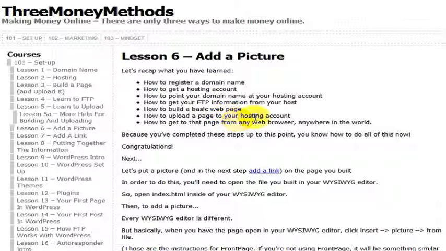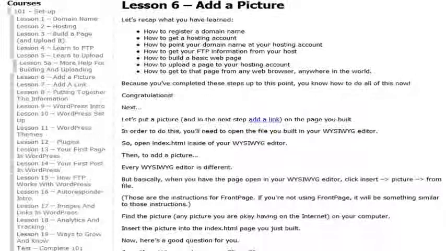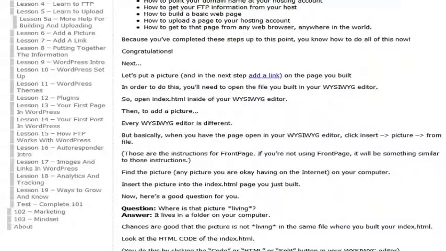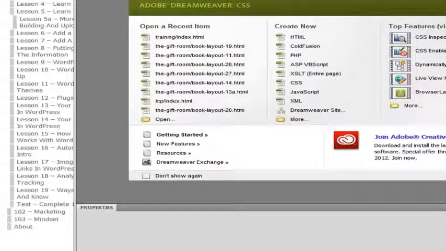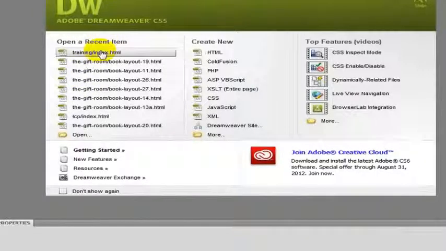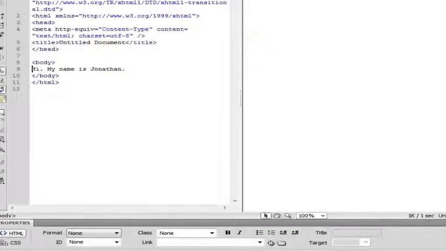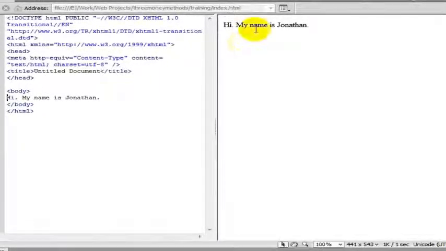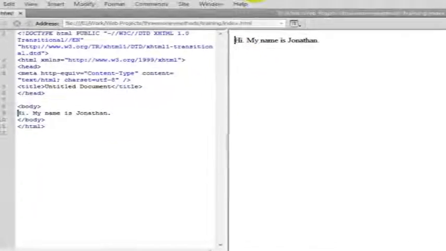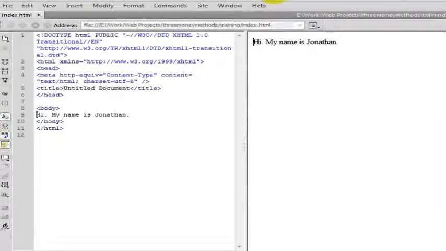All right? So let's go to the next step, which is we're going to take that web page that you've built and you're going to add an image to it. Every WYSIWYG editor is going to be a little different. I'm going to go ahead and open back up Dreamweaver here and open up the training page. It's living at training/index. And remember, we built this page and said, hi, my name is Jonathan. And what we want to do now is add an image. Now, if you're using a different WYSIWYG editor, yours is going to look a little bit different. But basically, most of these programs work pretty much the same.